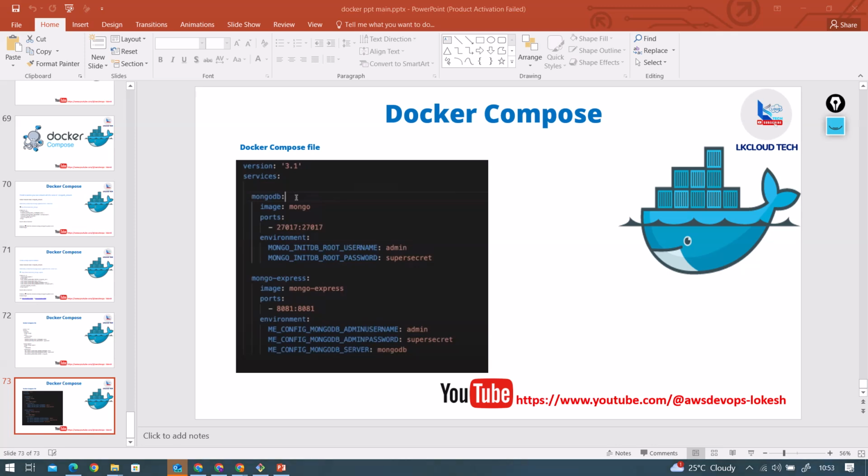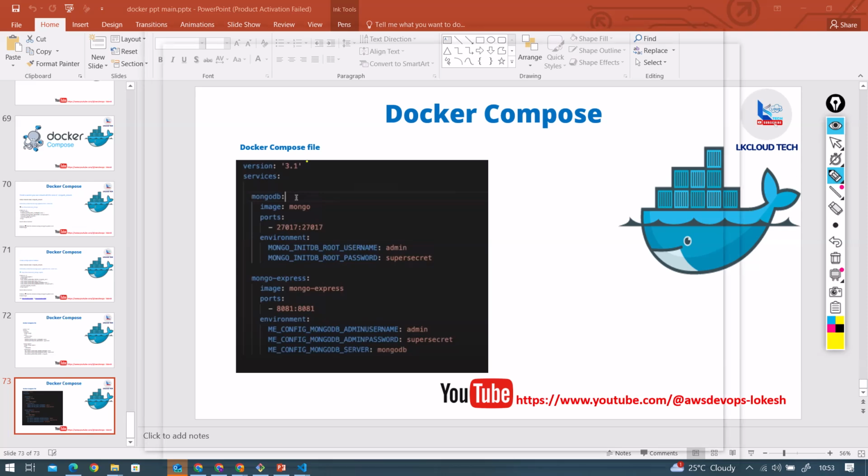So this is version. This version, recent version or old version, whichever it is compatible with. First, you need to mention the version.